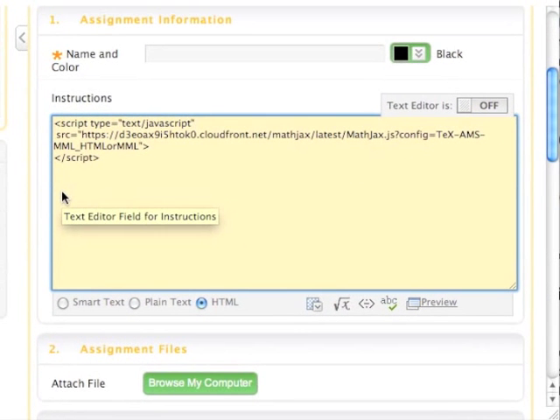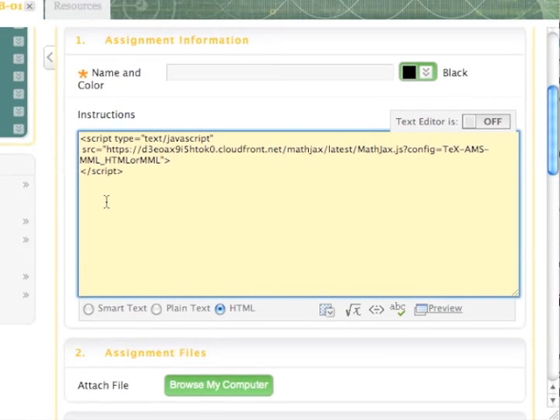Let me stress again that you will need to use the HTML source mode view editor rather than Blackboard's standard visual text editor. So make sure that this text editor switch is turned off and that you've selected the HTML input mode rather than smart text or plain text.